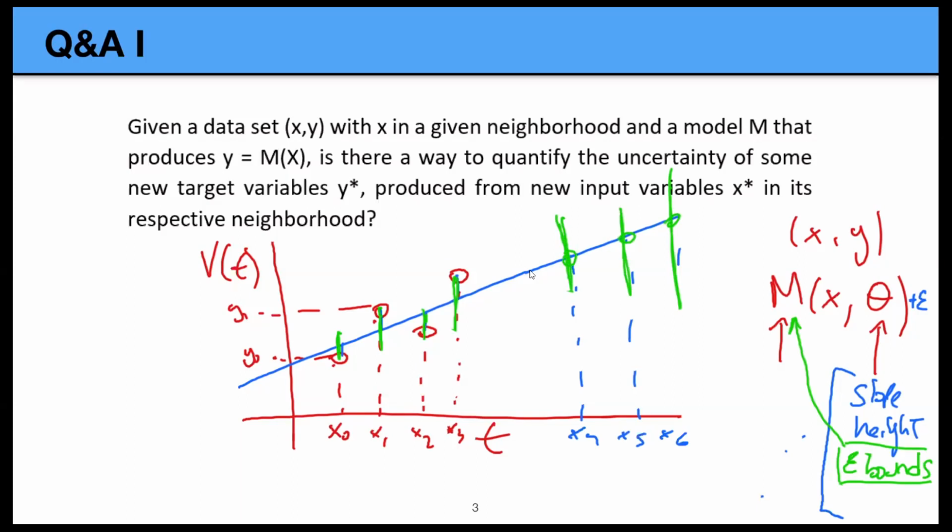So you still don't know exactly the values, and you don't get closer to the actual values, but you get an idea of the uncertainty associated to your estimations. Okay, I hope that answers that question.